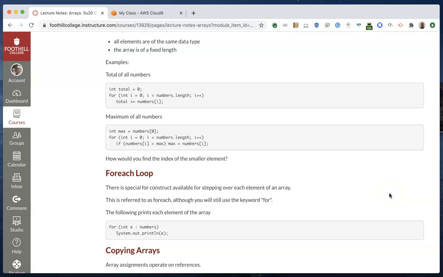Now there's a special construct available for stepping over each element of an array. This is called the for each loop, and it still uses the for keyword. For example, if you wanted to write a quick loop to print each element of an array, you would do it in this nice short notation. For the purpose of the class, it's good to know this, but we really will not be using this.